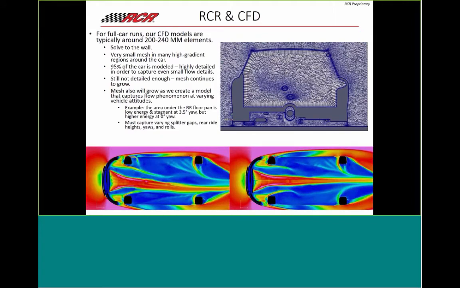To give you some stats on our CFD model, the current CFD model jumps between 200 and 240 million elements. We solve to the wall, so we don't use any wall functions. There is very small mesh in very high gradient regions around the car. 95% of the car is modeled, so our CAD does come from manufacturing CAD for the most part, except the bodies are scanned. Therefore it's highly detailed, so it requires a whole lot of mesh to capture that. It's still not detailed enough, though.